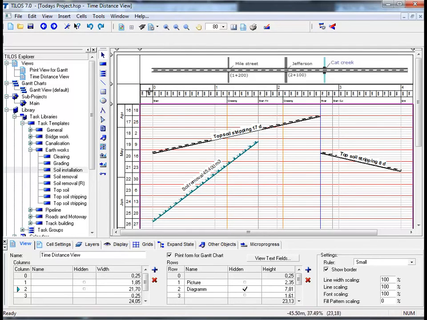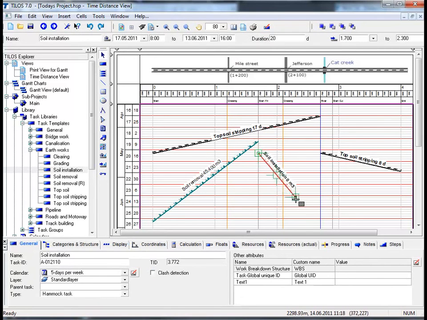After doing so, proceed to the Insert Object toolbar, click on the Insert Task icon, and choose from the TILOS Explorer Soil Installation. Moving into the working area, press your left mouse button down and draw the task from 1700 to, say, 3000.